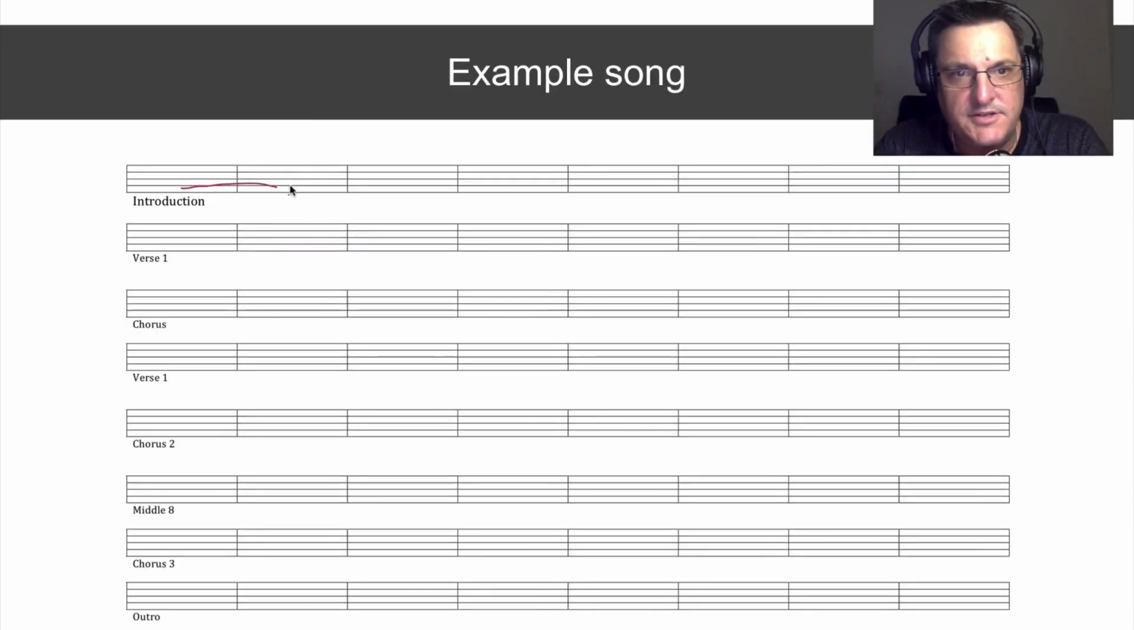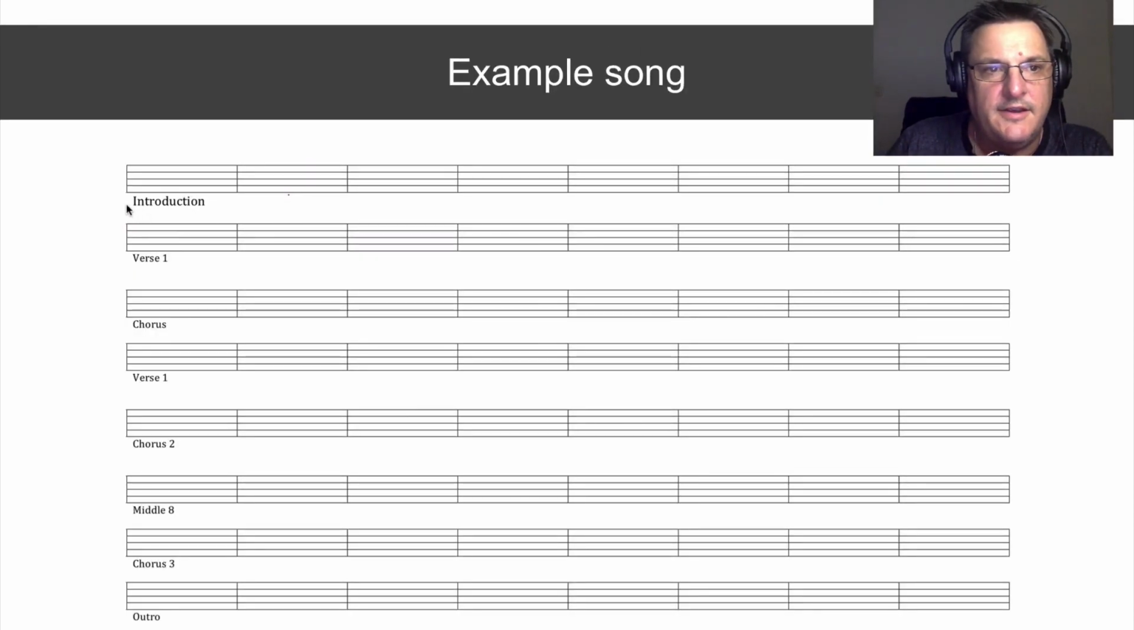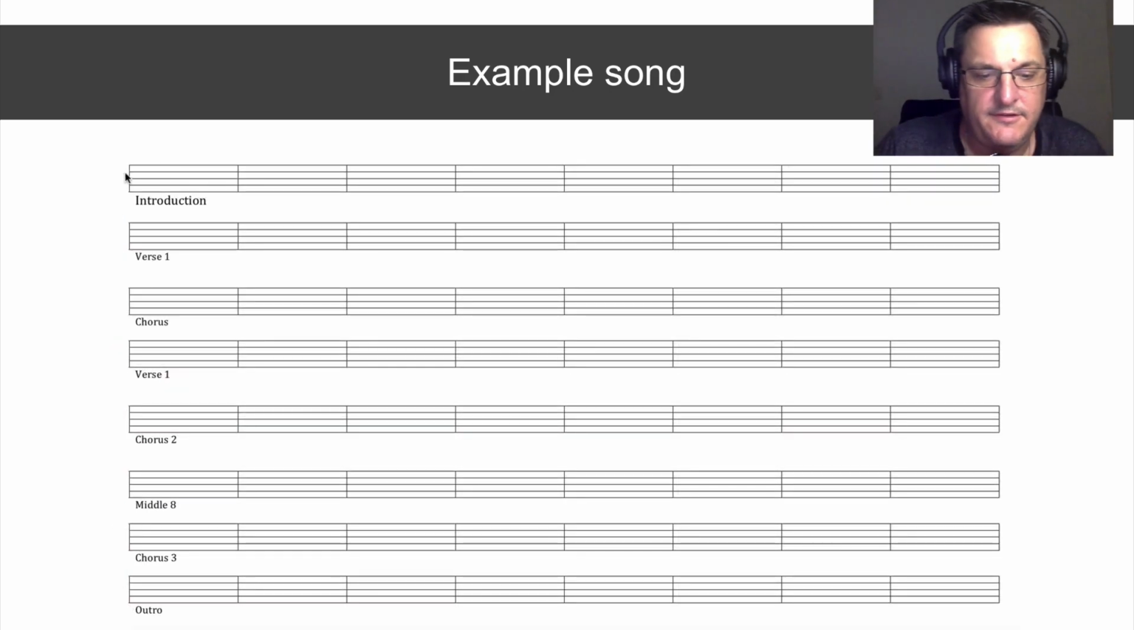We're going to listen to a demo. You can see here the song has an introduction, a verse, a chorus, another verse. That says verse 1. We'll make that verse 2. Chorus, a middle 8, chorus 3, and an outro. Let's have a listen to the song from the top.